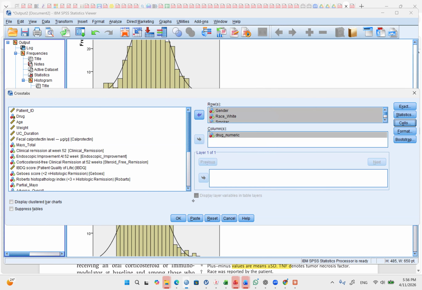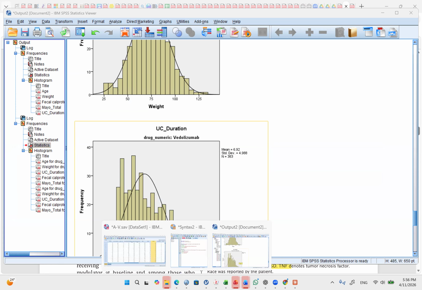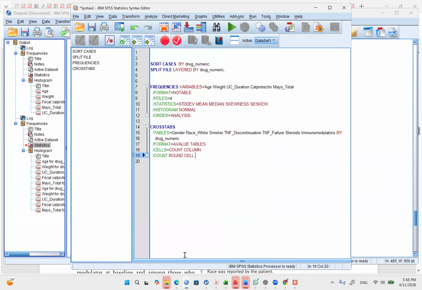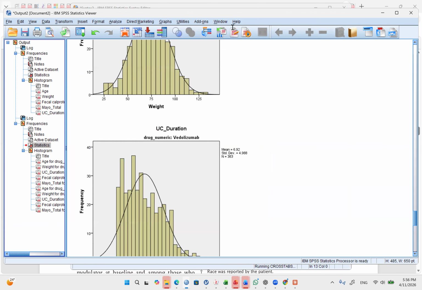Paste. Actually, I have made a mistake, but I will let you discover it when I run the script. Let me now run the script. Can you guess what the mistake is? Let me run it and show you the mistake.